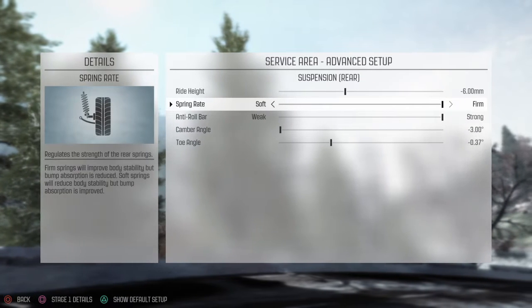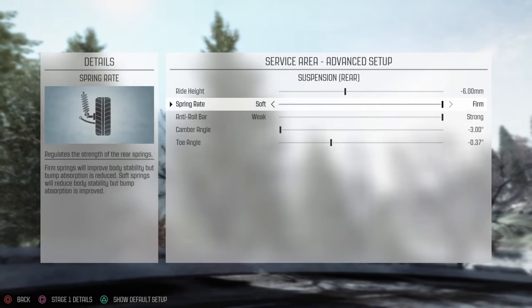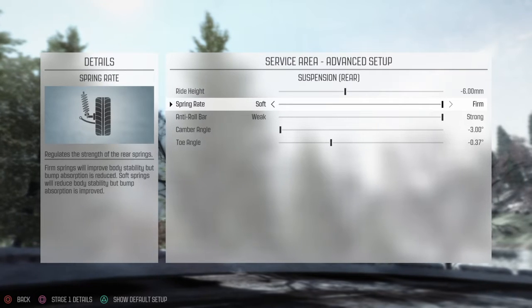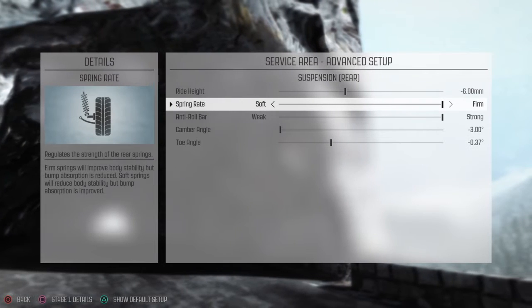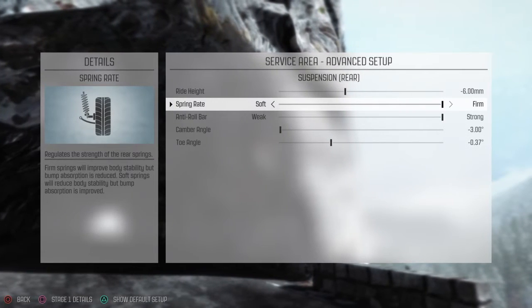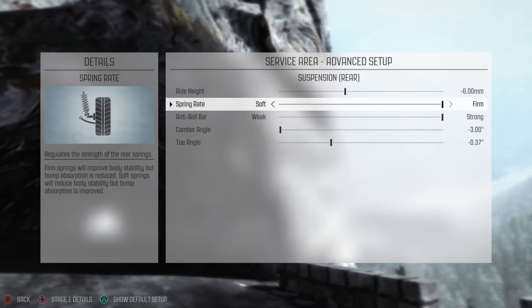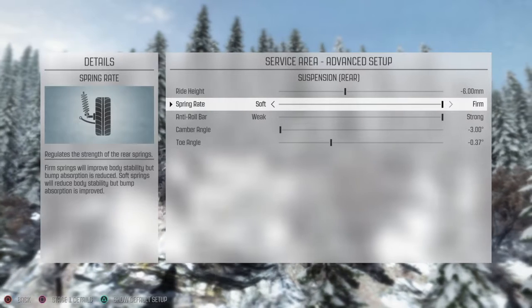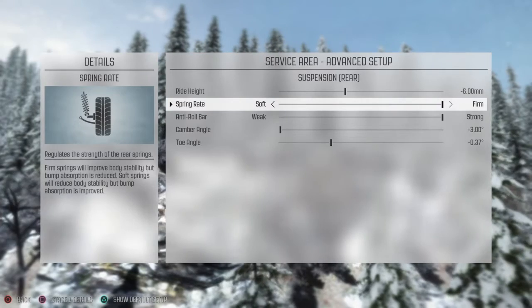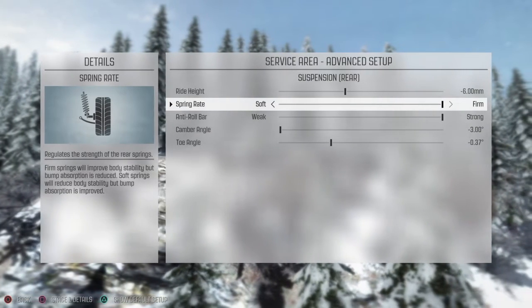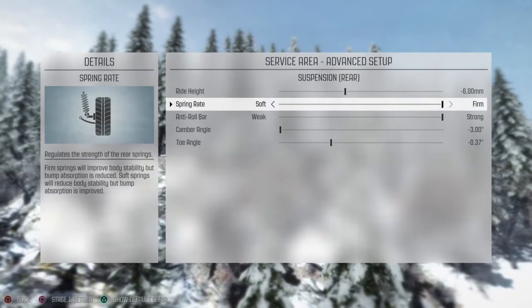Rear spring rate. This affects your mid corner and corner exit. A firmer spring rate in the rear will give you more oversteer mid corner and corner exit. A softer will cause the car to be either more stable or push mid corner and exit.